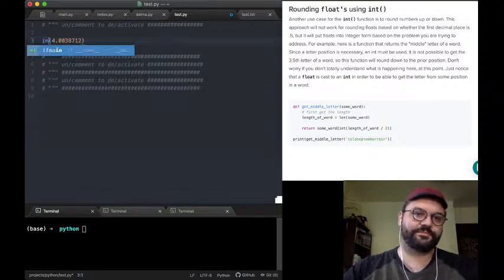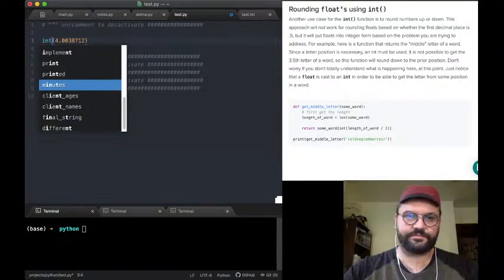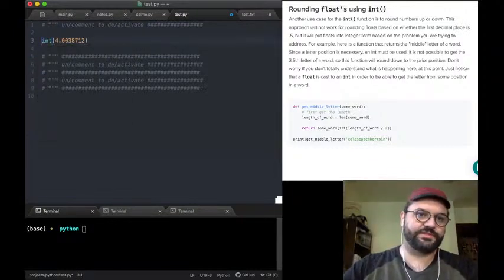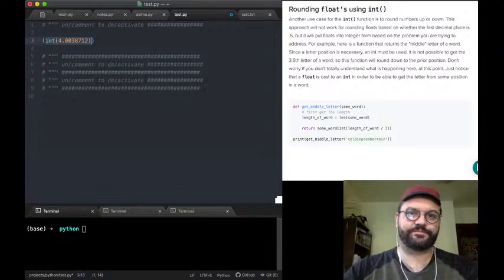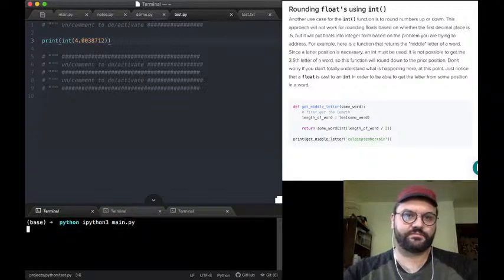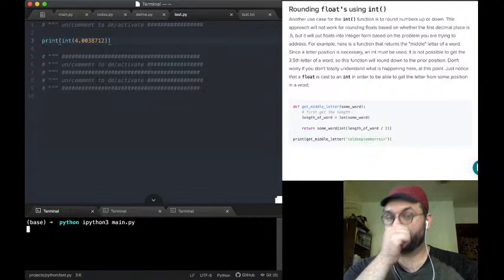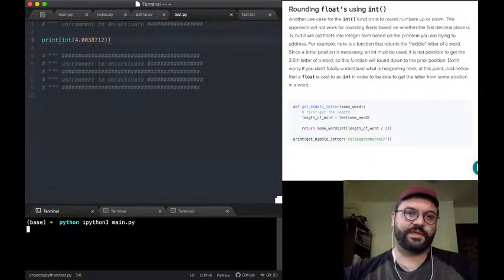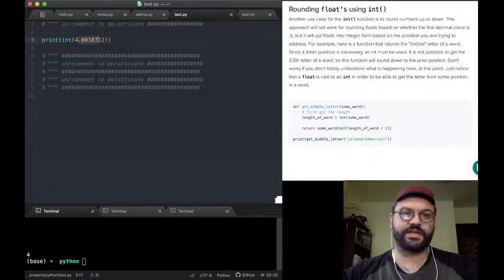That autocomplete feature is annoying to me. Print. All right, run this. When we cast, the value is going to be just truncated, and we'll end up with only the whole number value, whatever that was.